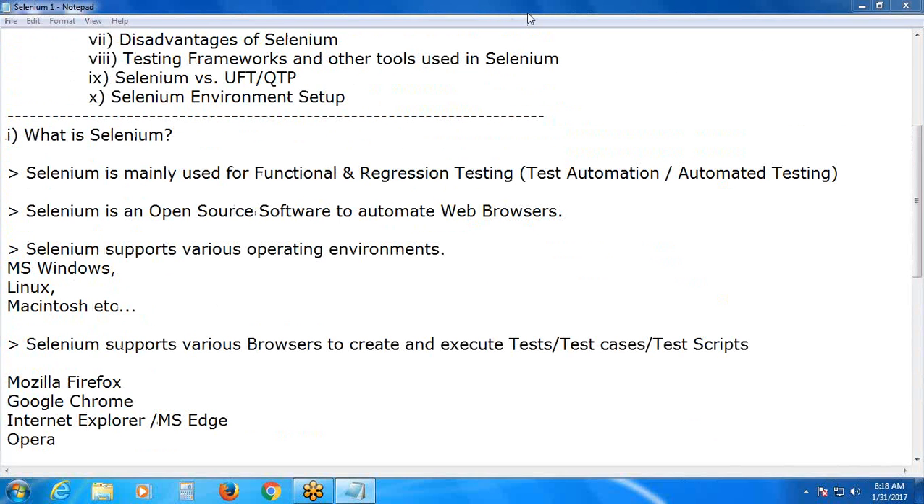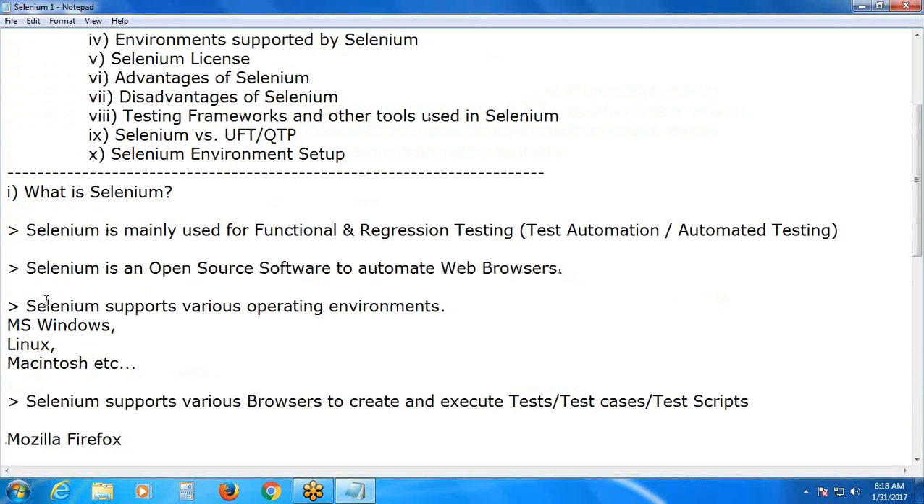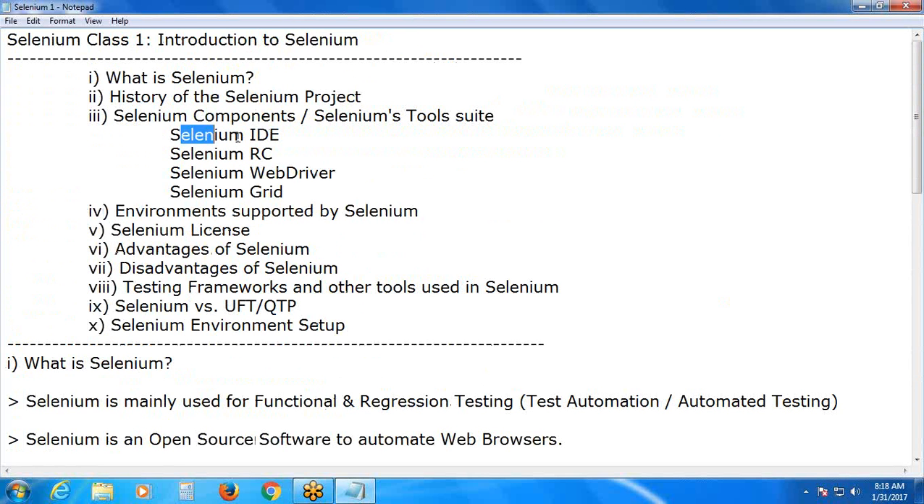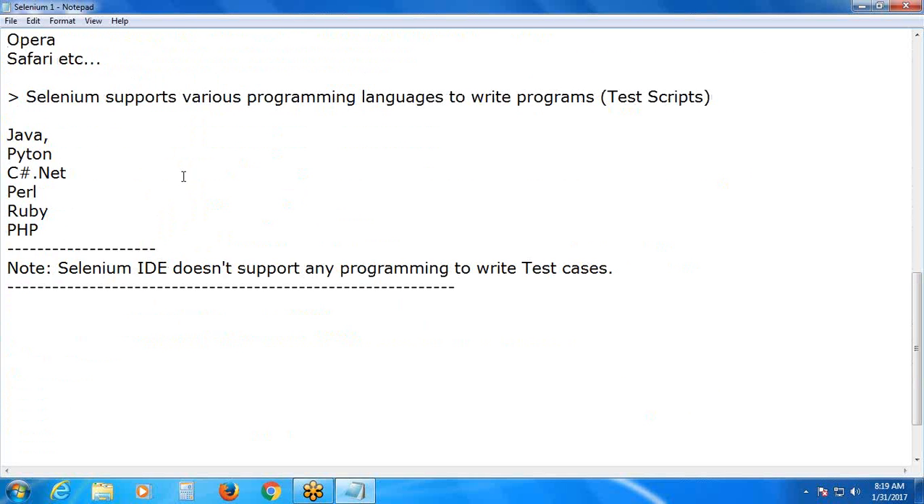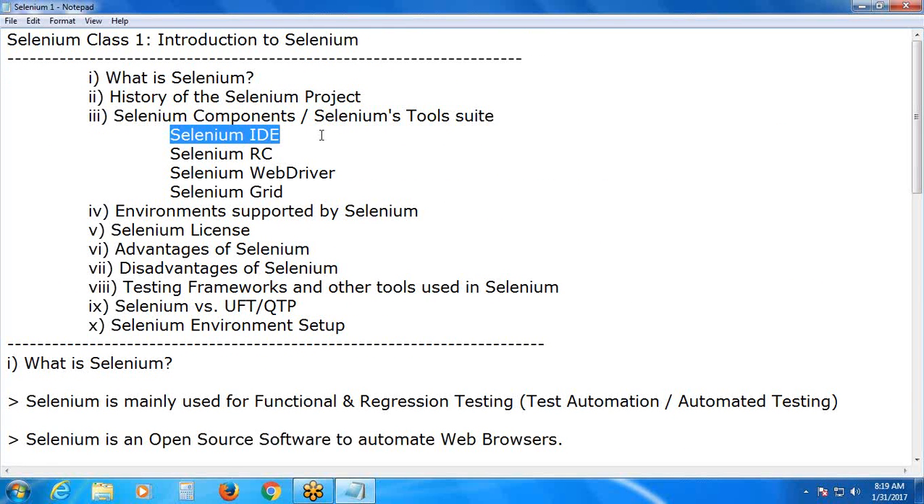Okay, getting this point? Selenium IDE is one of the tools in the Selenium suite. The limitation for this one is it doesn't support programming, only record and playback. But Selenium RC and Selenium WebDriver support it. But Selenium RC is nowadays outdated. With the same features, Selenium WebDriver was launched. Selenium WebDriver supports all these, but Selenium IDE doesn't support. Any confusion?